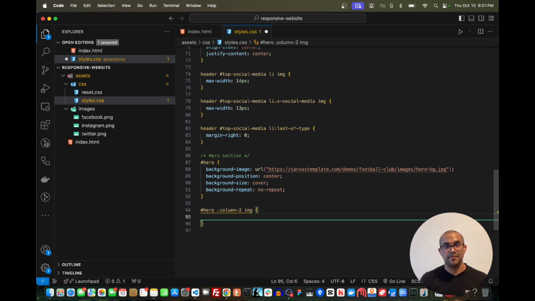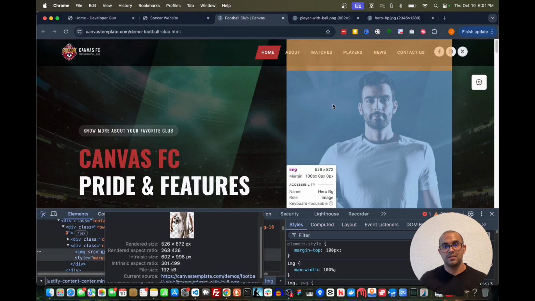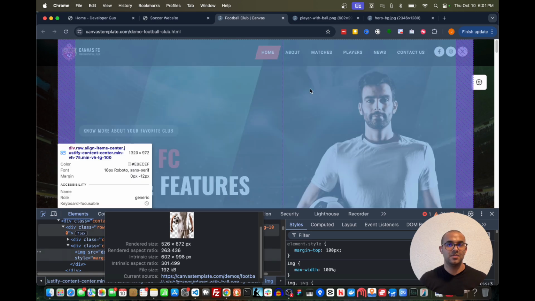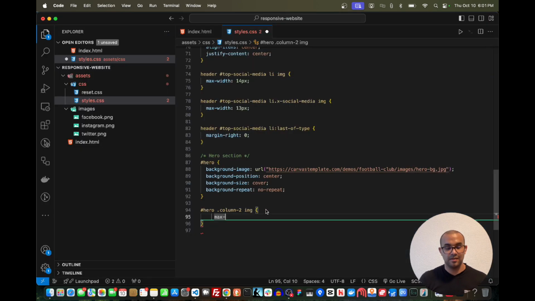We're gonna add a max width. Well, when we just take a look at this, it's 526 when we hover over it with the browser inspector. I'm using Google Chrome, by the way. It says 526 width.